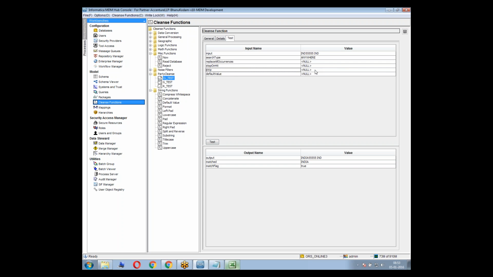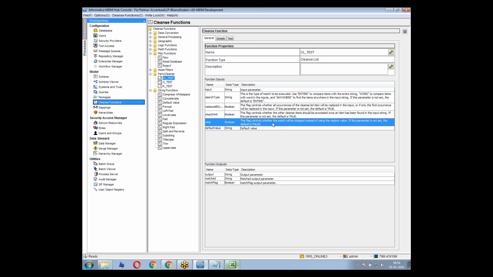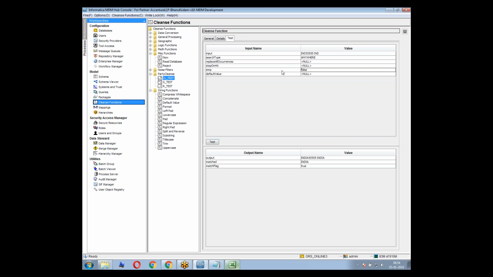Strip means, see what is happening now. Currently IND is being replaced with India, and IND here is being replaced with India. But if I make strip as true, see, by default strip is false. You can also check it here. The strip is false by default. But if I make it true, what is strip?